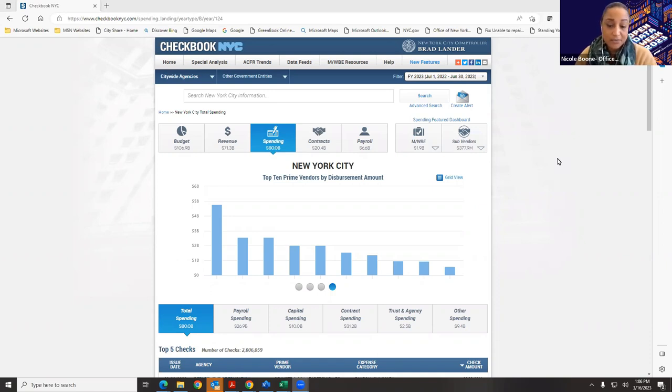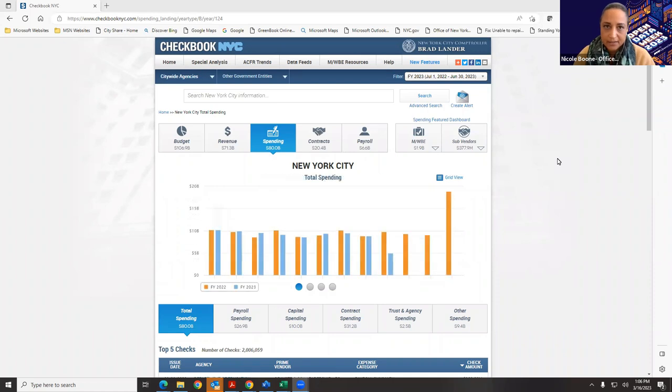Unlike FMS, which is the New York City's financial management system, they have a different financial system. So the terms are a little different. The way we present the information is a little different. So if you have been to prior Checkbook sessions, this one is going to be a little bit different than the past ones.